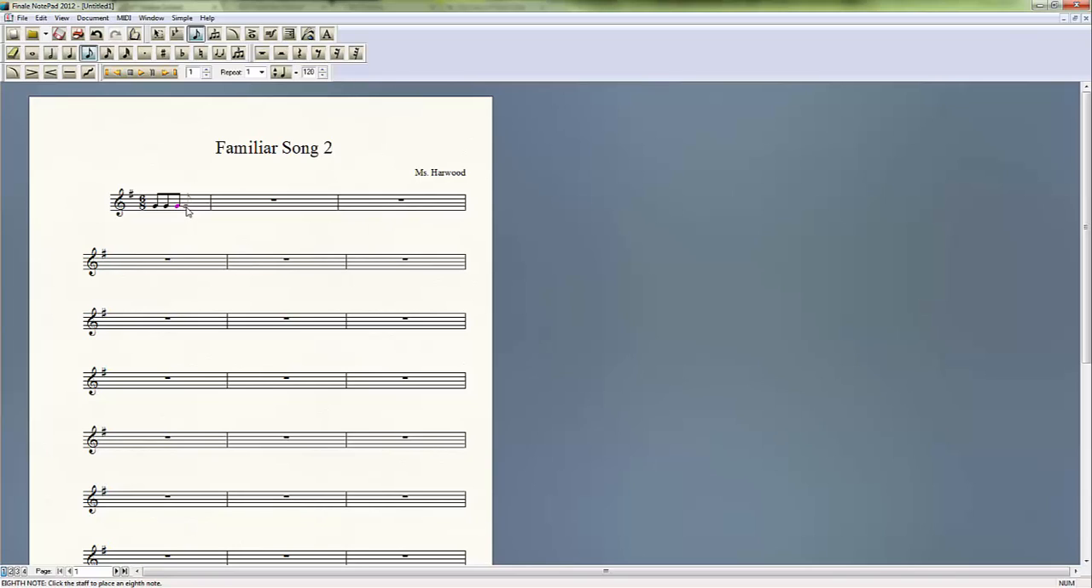Now we're going to go ahead and use our quarter note tool, G, and then back to the eighth note tool here at the top, and then an A. So this is our first measure.